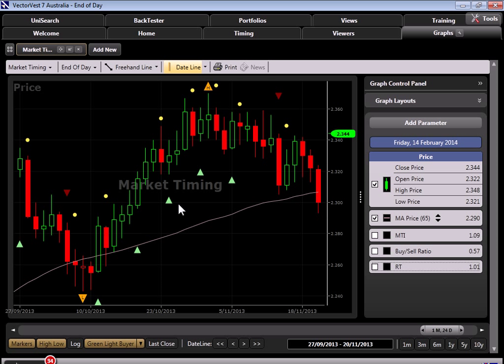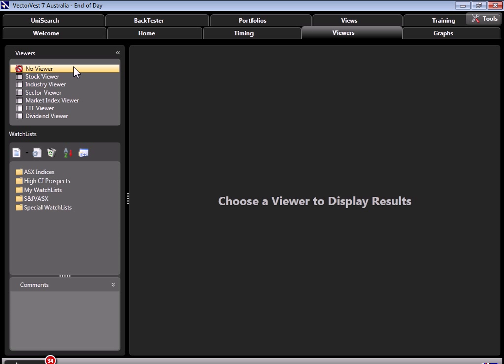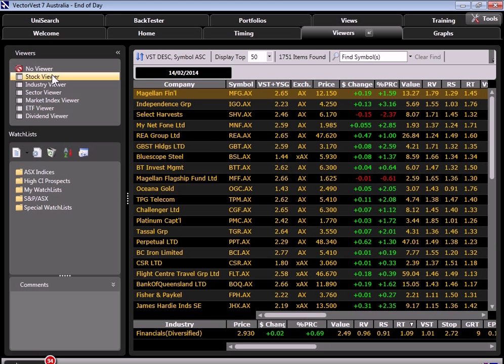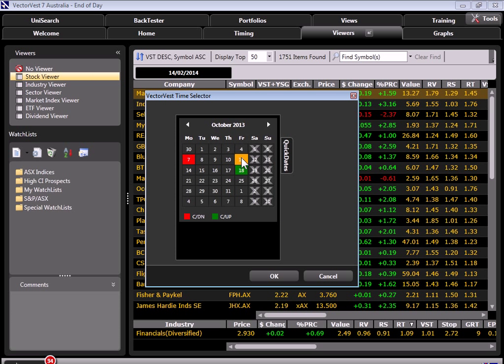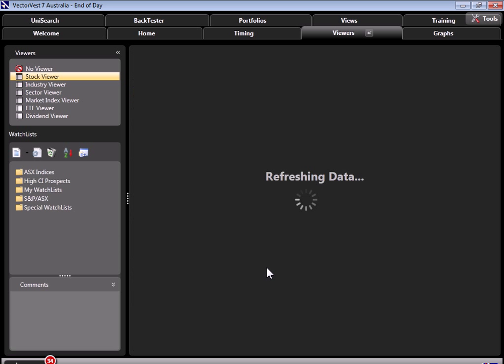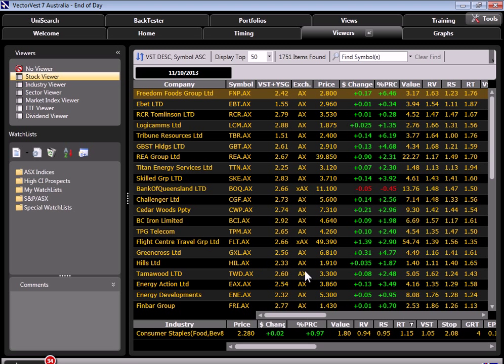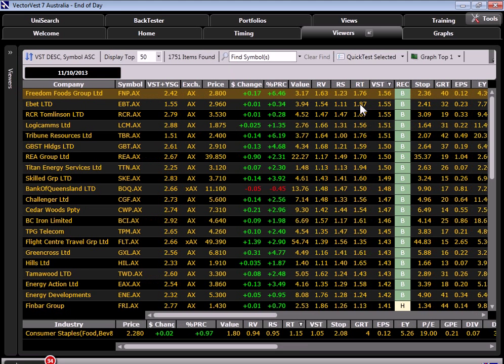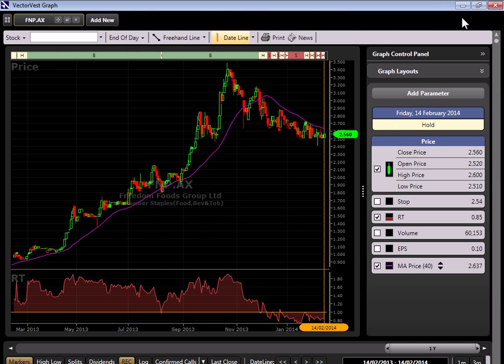We'll come up to the top and click Viewers. We'll open the stock viewer and we'll set our date to 11 October 2013. Here we have the list of stocks in VST descending order. Let's move our frames around a little bit. Here we can see our sort is by VST descending, and so these were the top VST stocks from the 11th of October. I'm going to use my quick graph button to graph not the top 1, but let's graph the top 20 of these stocks.